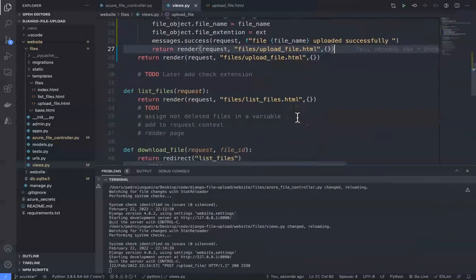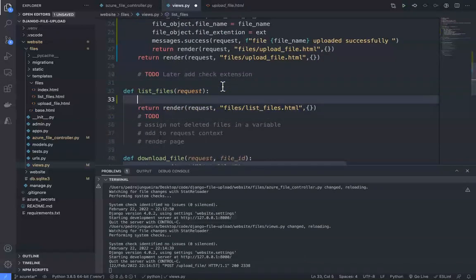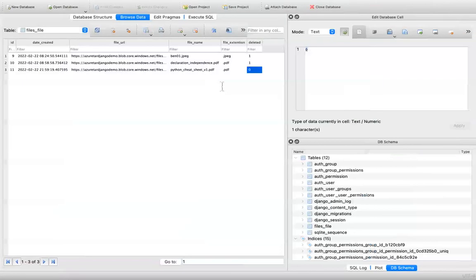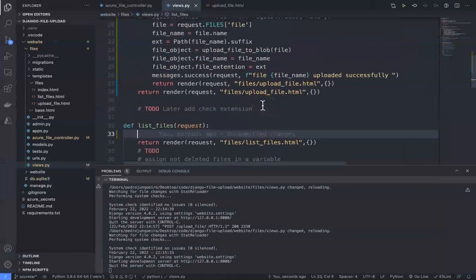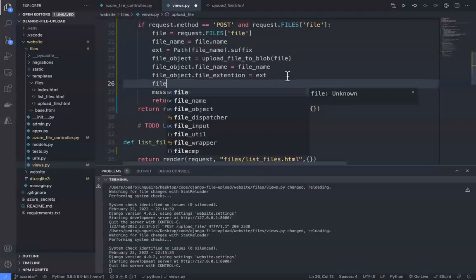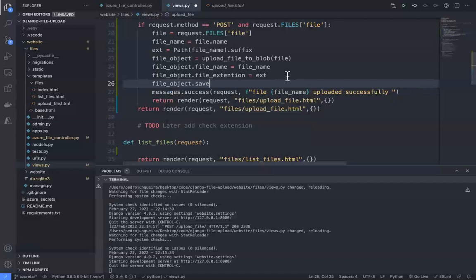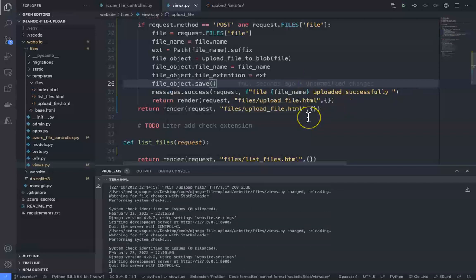I'm going to now list the files, which is very, very straightforward. In Django, you just fetch that from the database. You can see that it has been saved on the database. If I refresh here, the photo has been saved. It's done. Oh, I think I made a mistake because that one hasn't. I haven't saved it. That's a problem. Let's do it. I should have saved this one. File object save. Now, let's try another one.